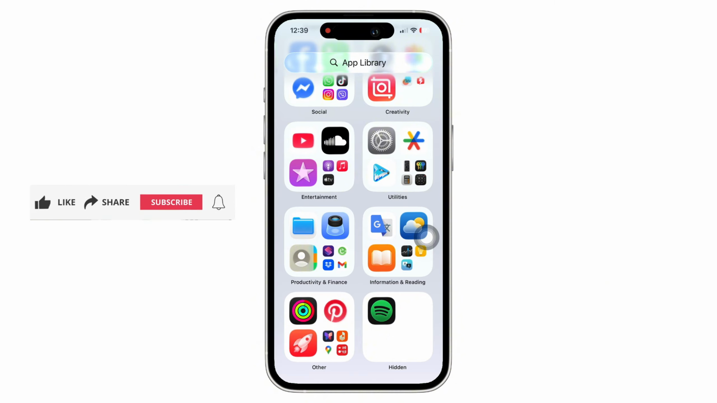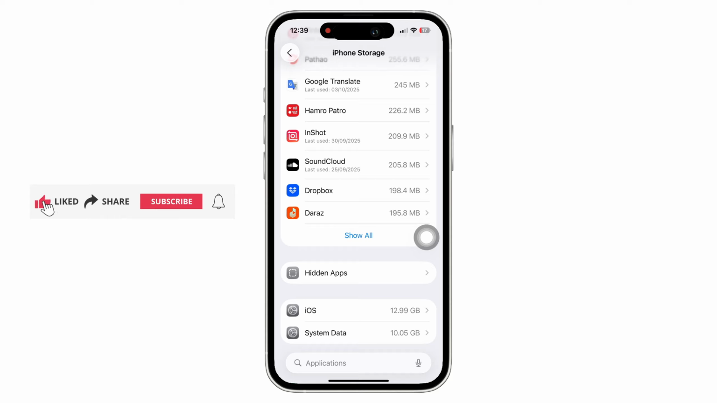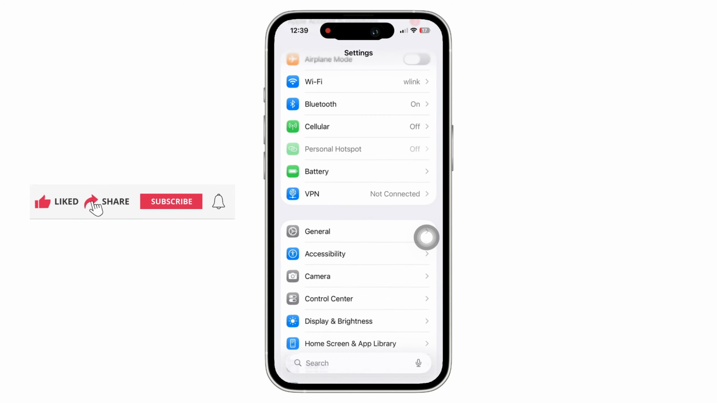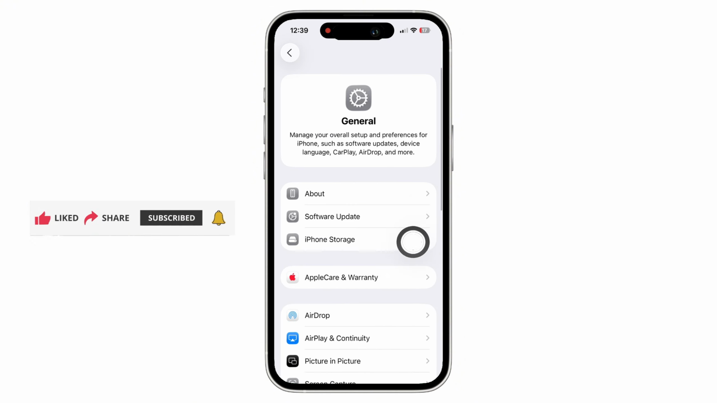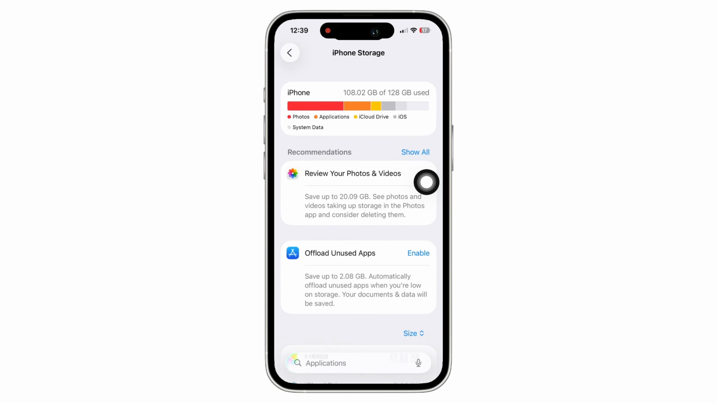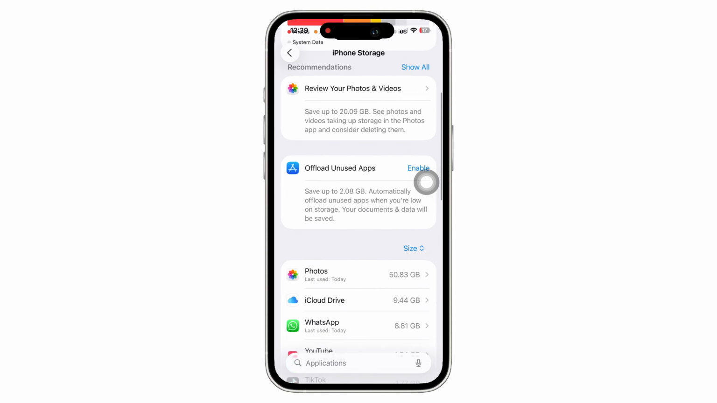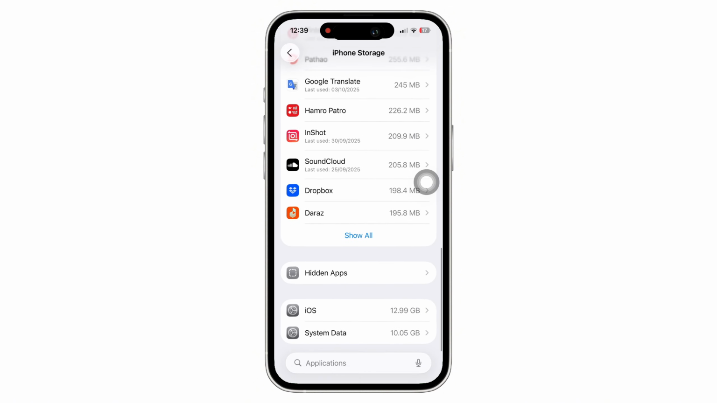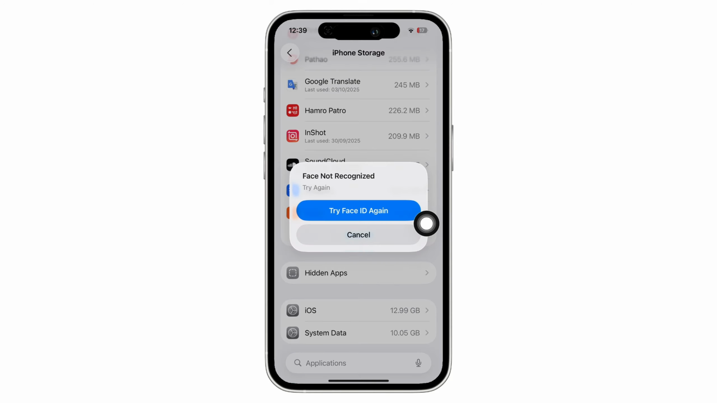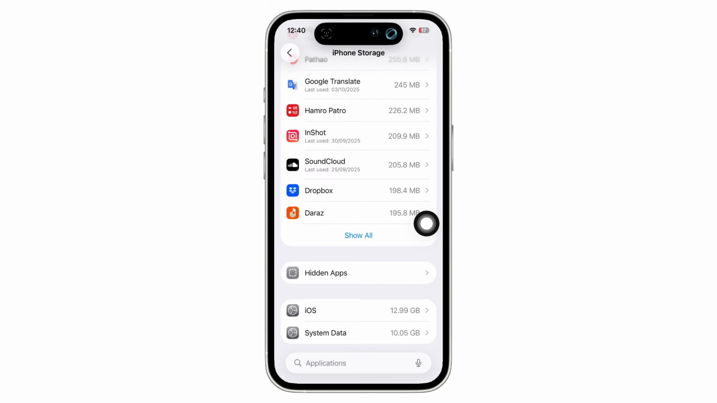So, if you want to delete the Spotify application, then launch the Settings application on your device. Further, tap on the General option you see there and then tap on the iPhone storage option. Now, in the interface that you would be led to, scroll down to the bottom and you will see the option for hidden apps. Tap on that and you will be required to enter your Face ID or passcode again.